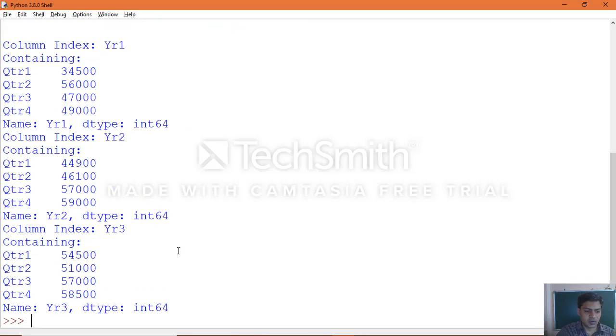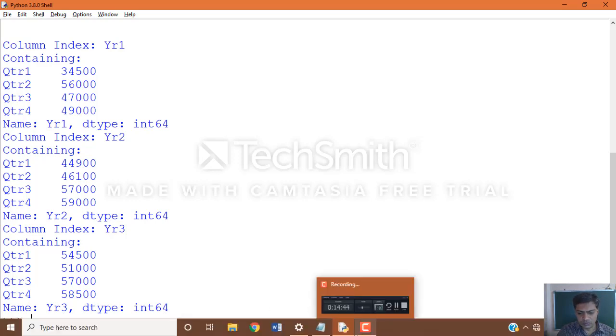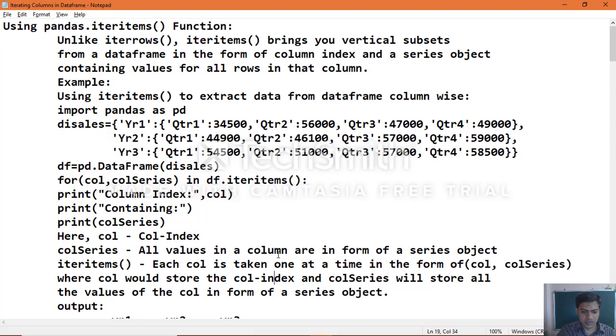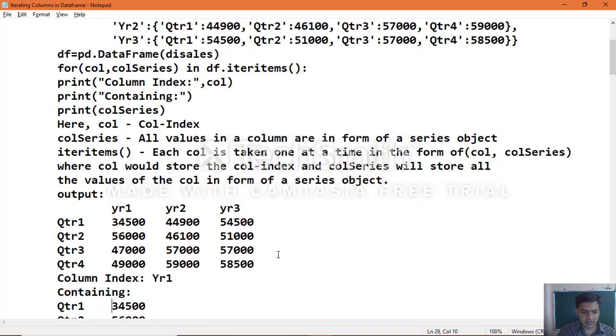Yes. Now you print, and you got the output column wise: year 1, quarter 1 value, quarter 2 value, quarter 3 value, quarter 4 value for all year 1 sales values. Same way year 2, all 4 quarter values. Same way year 3, all 4 quarter values, the sales details which you can see. So now we come to know the way how we can extract column wise data from the data frame, column wise data accessing. The same manner which you can see is the way we extracted the data.